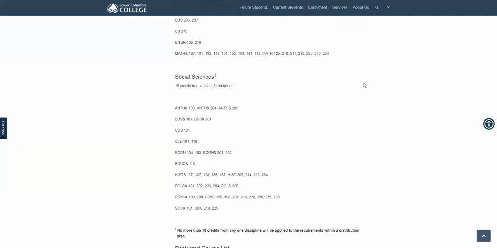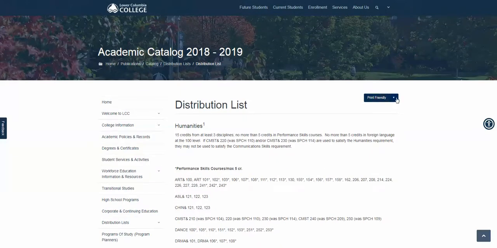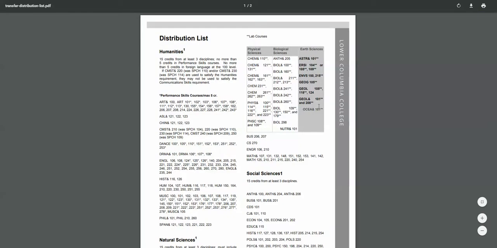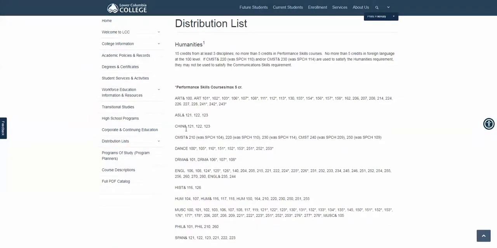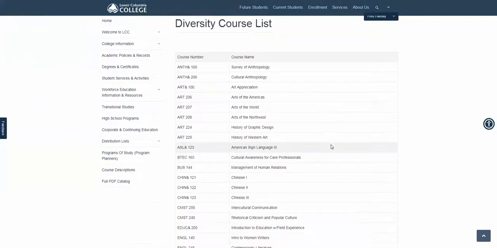If you scroll all the way back up, you'll notice in the print friendly, you can view this as PDF. This is really helpful if you're wanting to send this to a student. You can download this, save it, you can print it out for a student. This is much more print friendly. So if we go back, distribution list, you can take a look at the diversity course list. Again, almost all of these courses you're going to find in the other categories as well. But these are courses that will fulfill 2 different requirements at the same time. Again, they're not receiving additional credit, they'll just fulfill either humanities or social science and also the diversity requirement.